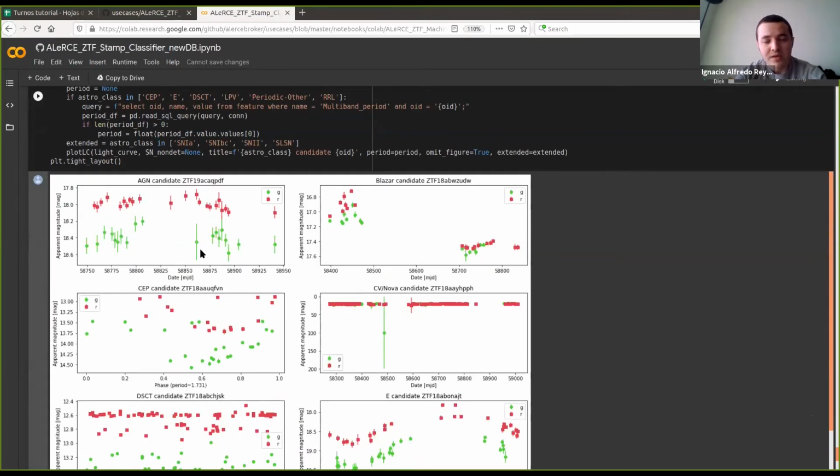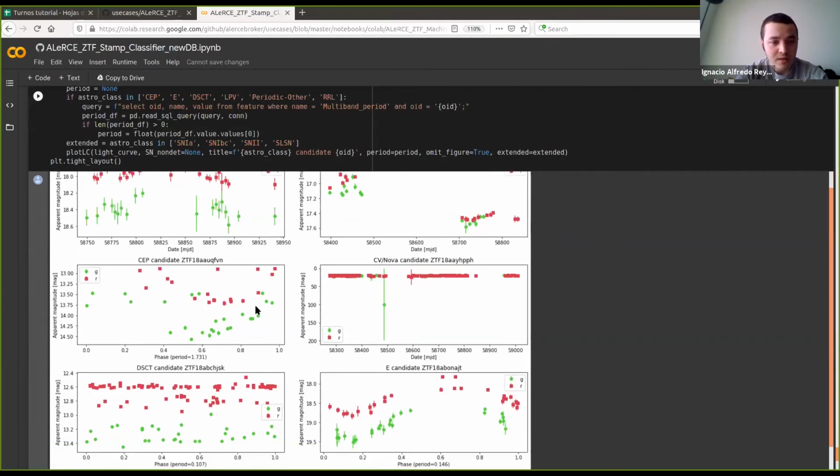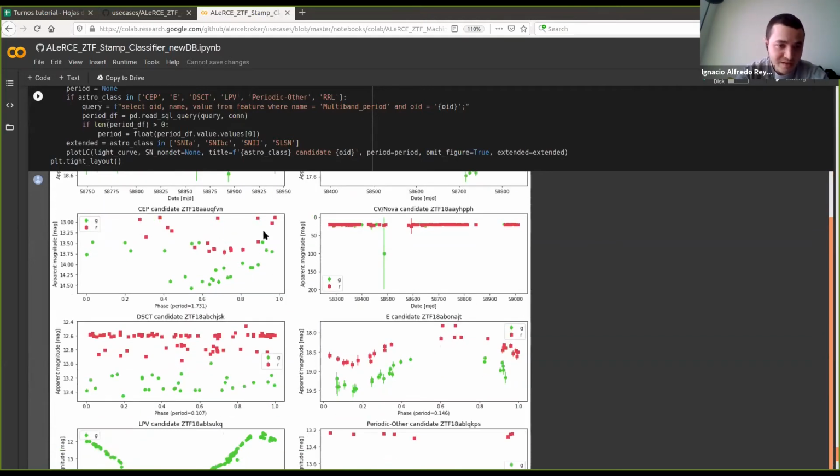So basically, if there's a period candidate, I'm trying to plot them. This is an AGN candidate, a blazar candidate, a Cepheid that is folded, but the period is not quite right. You can see that it has some structure, but it's not a clear folded light curve. So the period might be a little bit off. We have here an object with a very large error bar that maybe we should filter in post-processing if we're doing science with it. But these are the kinds of things that we usually find.